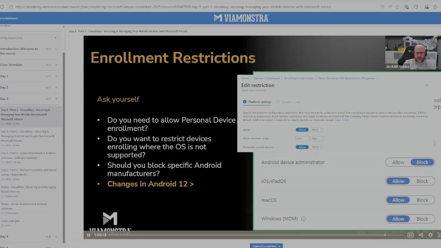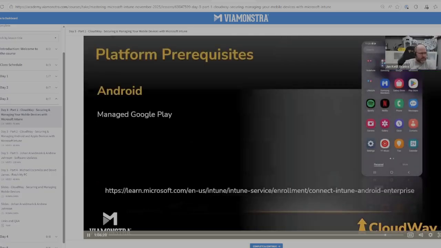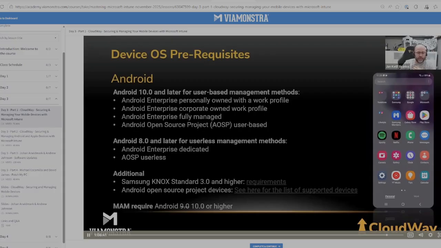So if you want to start with Android management, there are some platform prerequisites. We need to have managed Google Play. This is required for all Android Enterprise management. We can do that now. We can set up this with Entra ID now. It used to be only possible to do this with a Google Play account.